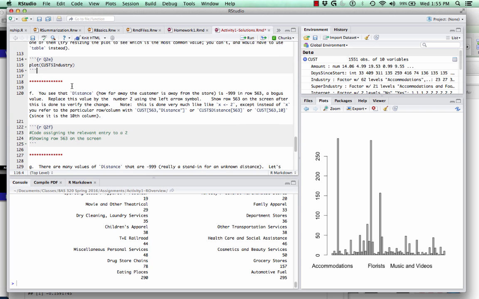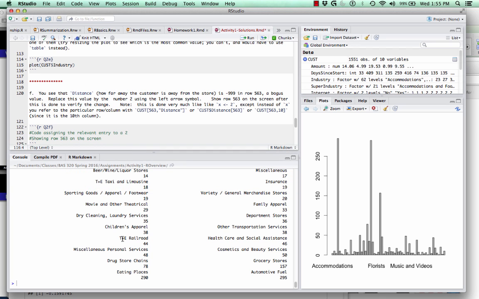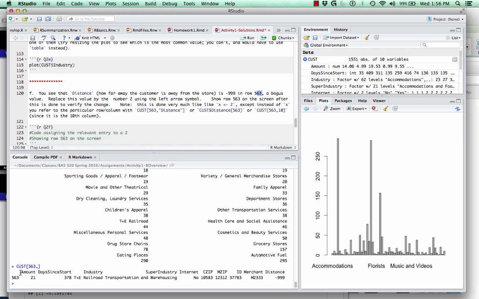Okay, so column distance here talks about how far away the customer is from the store. And sometimes we see bogus values here. Sometimes we see negative values. So for instance, if we wanted to look at row 563, we could do cust, then square bracket 563, comma blank. That prints out the entirety of that row, and we see that this is one of those where the distance is minus 999 here. Basically, we just don't know how far away the customer lives from this storefront for whatever reason.